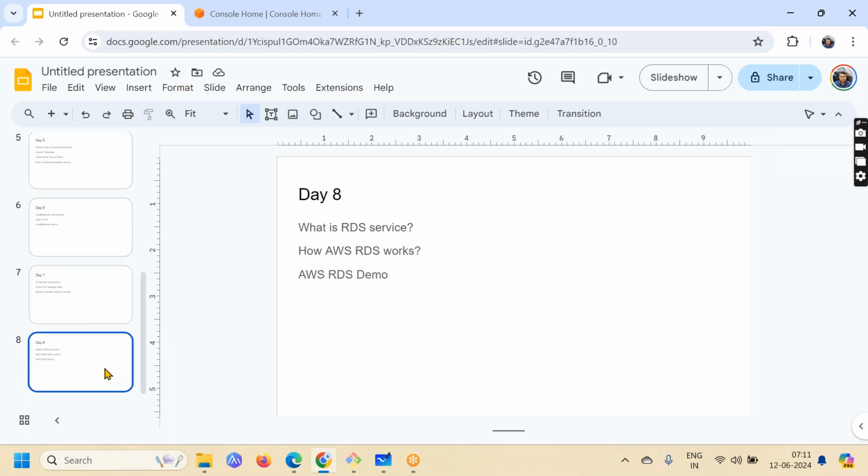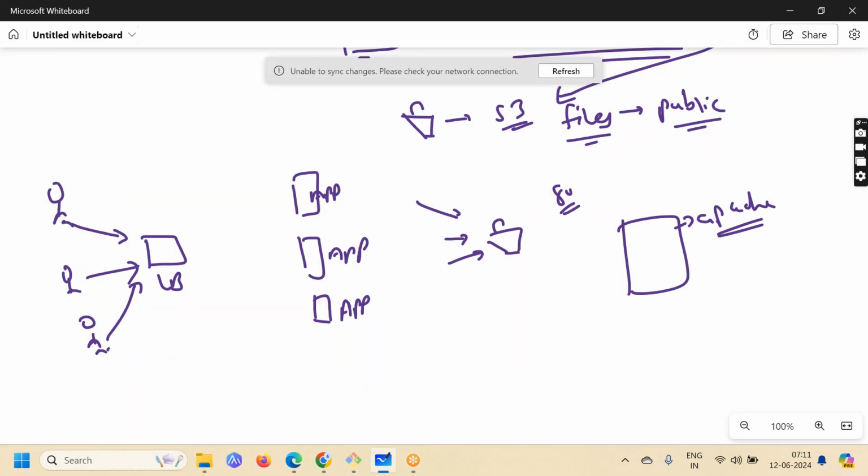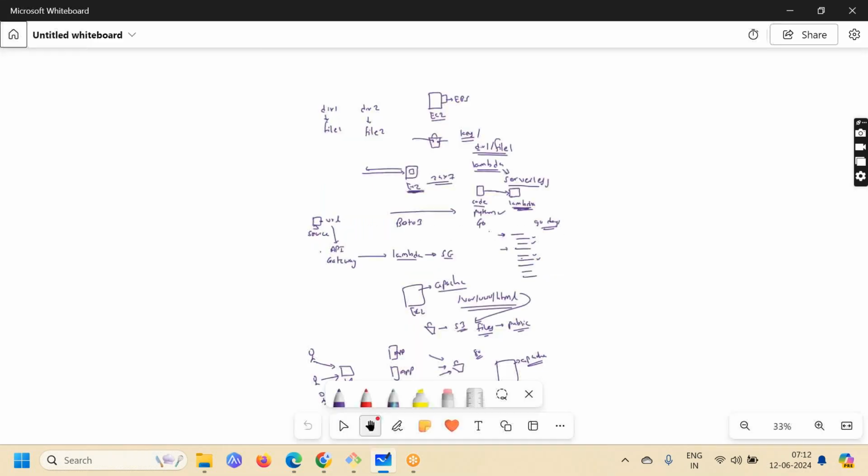And in today's session, we are going to talk about one of the popular services from AWS, which is the RDS service. Okay, RDS stands for Relational Database Service. Here we'll first talk about this particular service today, and after that we will have a demo on the RDS service. Okay, so let's get started.